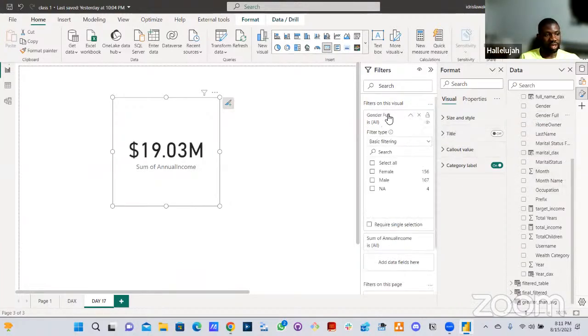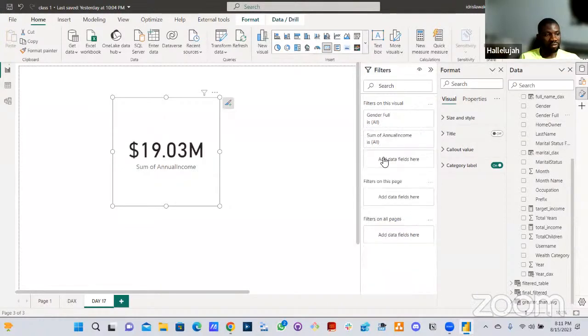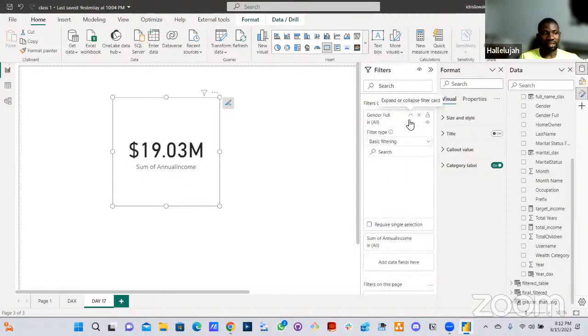The moment I bring it here, you can see now that I have the sum of the annual income, which was originally there. And now there is something extra, which is gender full. It's not on my visual, but it's here as a filter. Do you understand? So this is how you can add your filter in case what you want to filter with is not in what you have in your visual. So now here I can begin to filter.